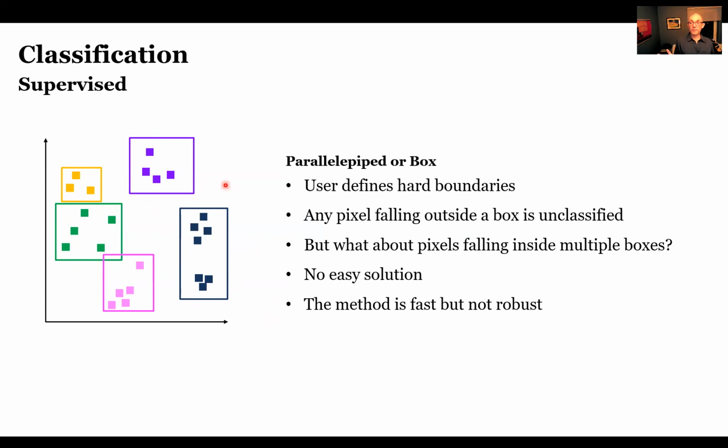This is non-parametric. There's not really any mean or standard deviation or anything like that here. But we have problems because we have pixels like, say, this one that doesn't fit in a box anywhere. So what class does that belong to? That becomes unclassed. Well, that's okay, that's easy enough to handle. Unclassed, in a sense, means it doesn't belong to a particular class. But what about this one down here that belongs to two classes?